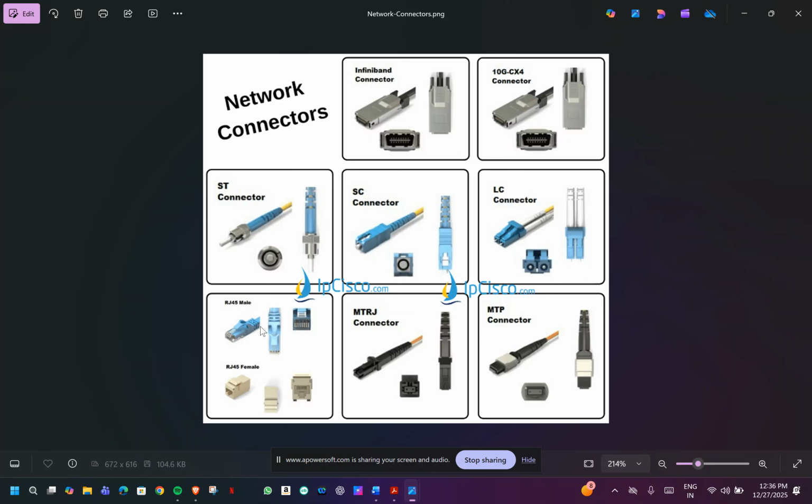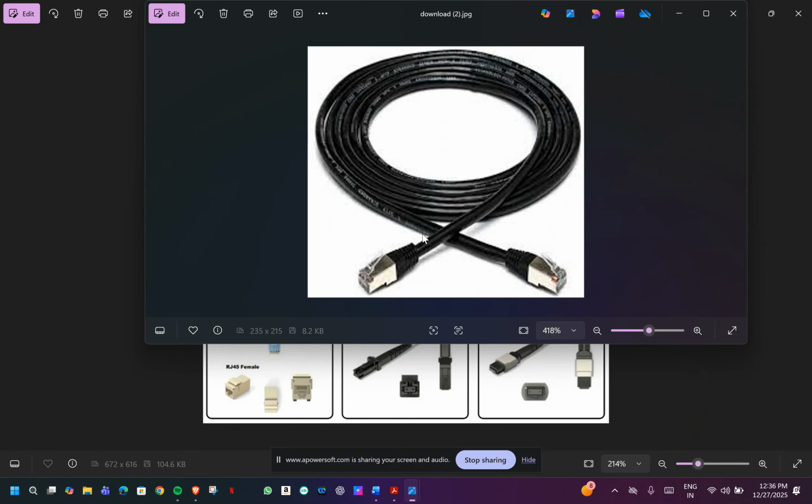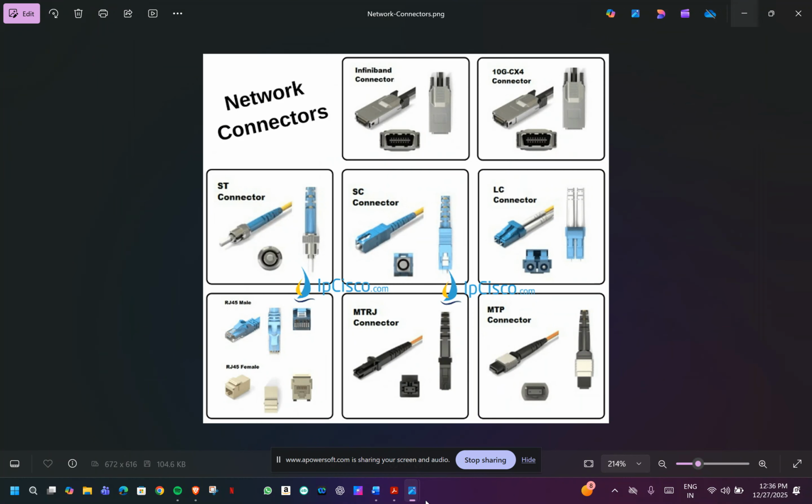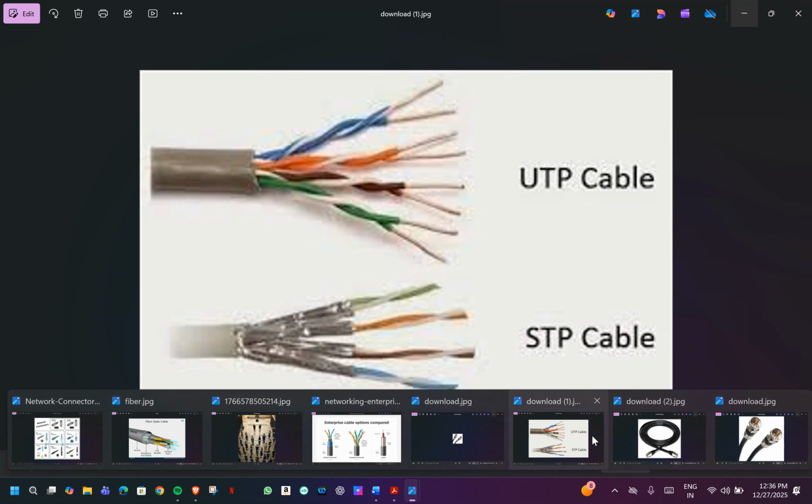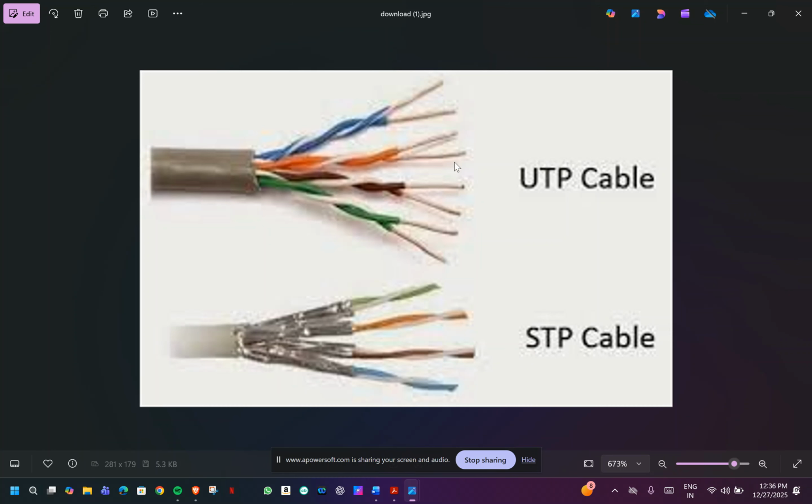You can call this RJ45. When you cut the Ethernet cable here, this jack will be the RJ45 jack. This cable is an Ethernet cable. When you cut it here, you can see exactly the view will be like this. Like this cable, you are able to see it.